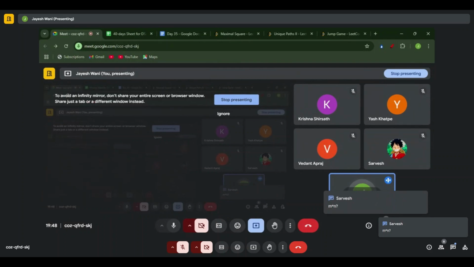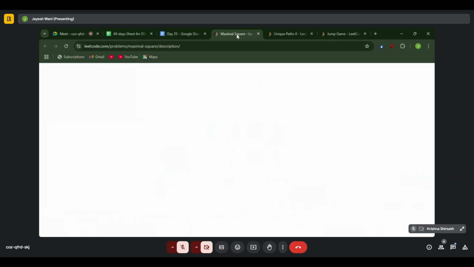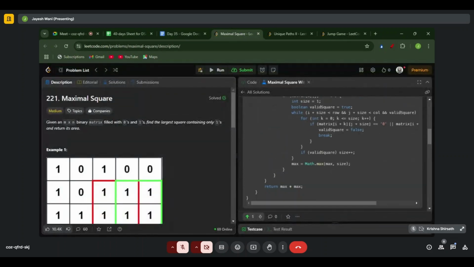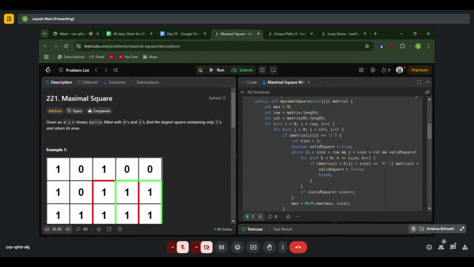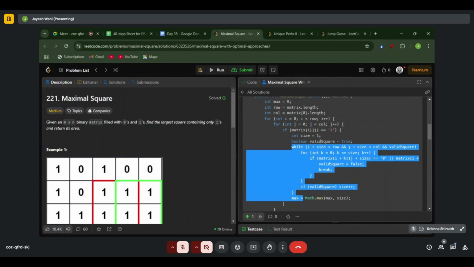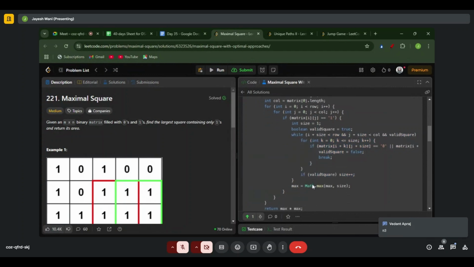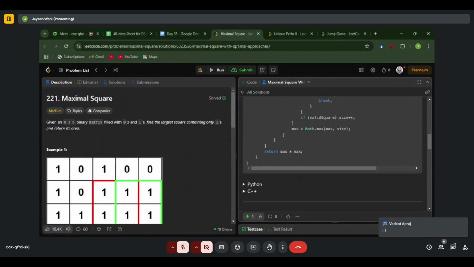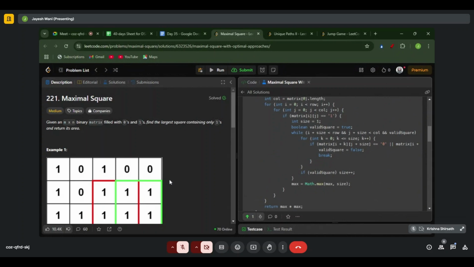No, it won't be m into n. As we are also traversing after getting the if condition, we are traversing the whole loop, right? Here we are traversing the whole loop. So this makes the complexity n cube, not m into n.